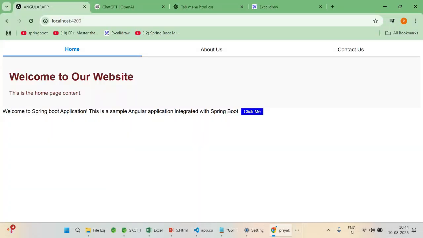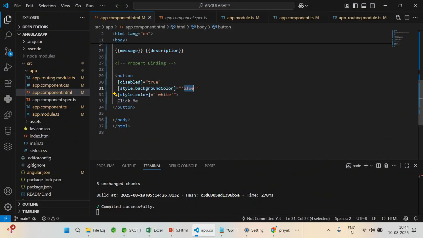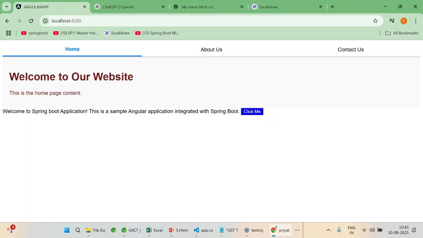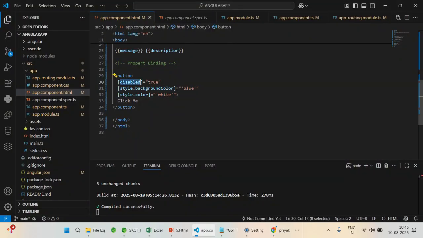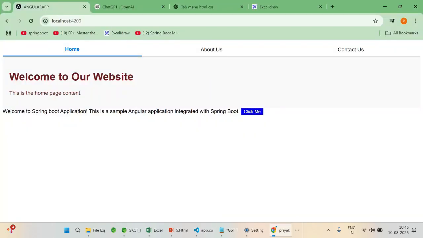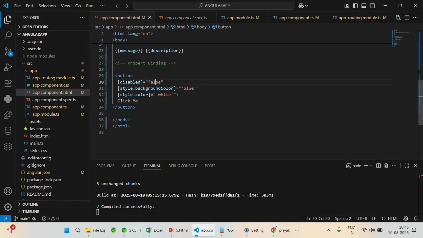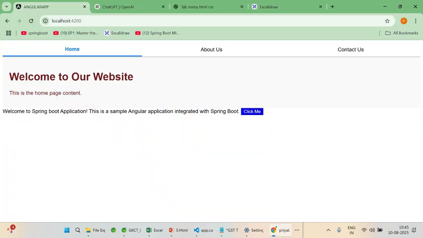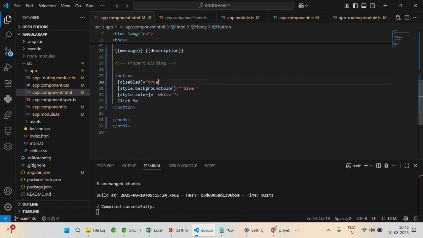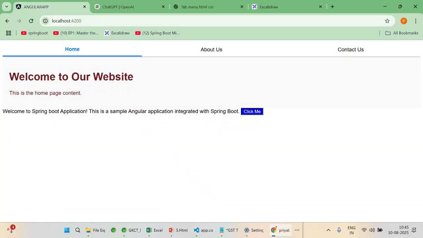The color is blue. So here we write style.background as blue, and style.color equal to white. This is the text color, and this is disabled equal to true. Okay, this is disabled. You can see this is not disabled. If you write true, then we are not able to click that button. If you write disabled equal to false, then we are able to click that button.